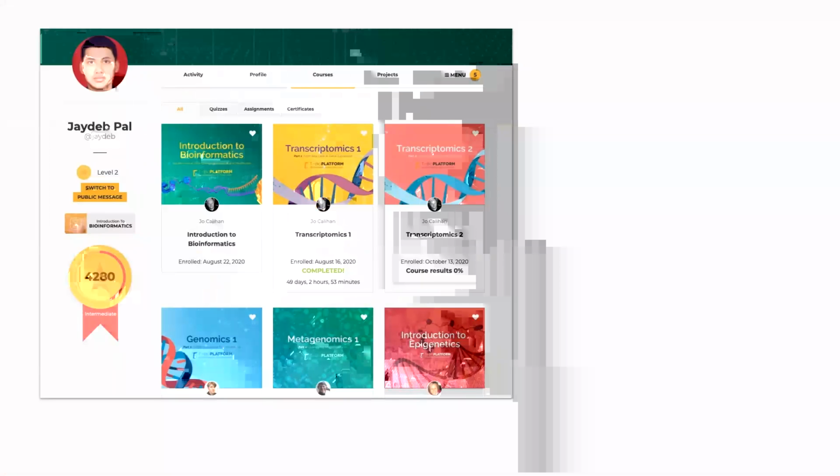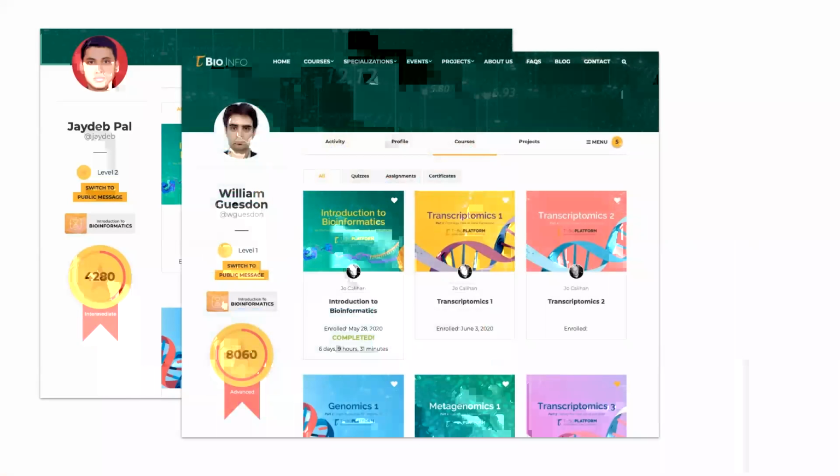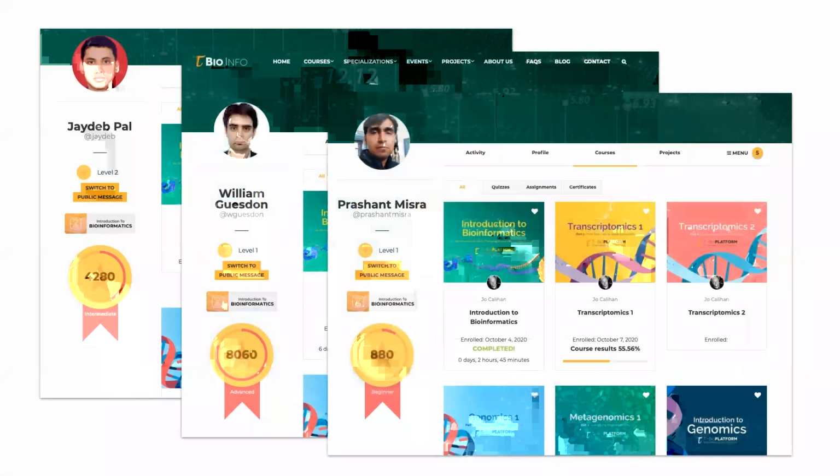J.Deb Powell, who's been very active, already completed a couple of courses in his profile. William Guesdan also probably has participated in other programs before, but has been making some progress on his coursework. And Prashant Misra, who also just joined, has completed Introduction to Bioinformatics.